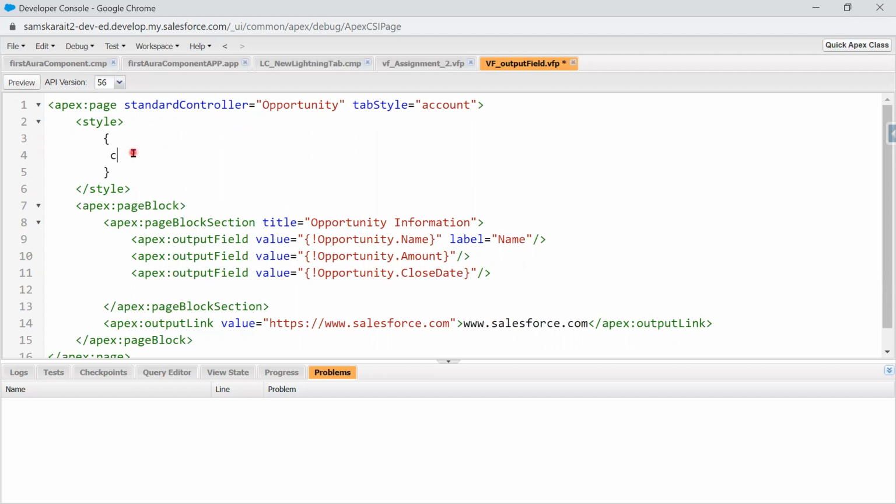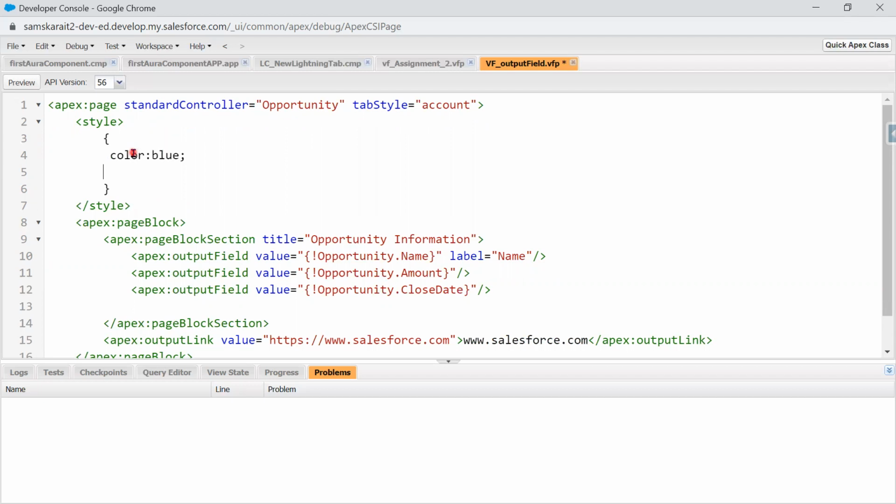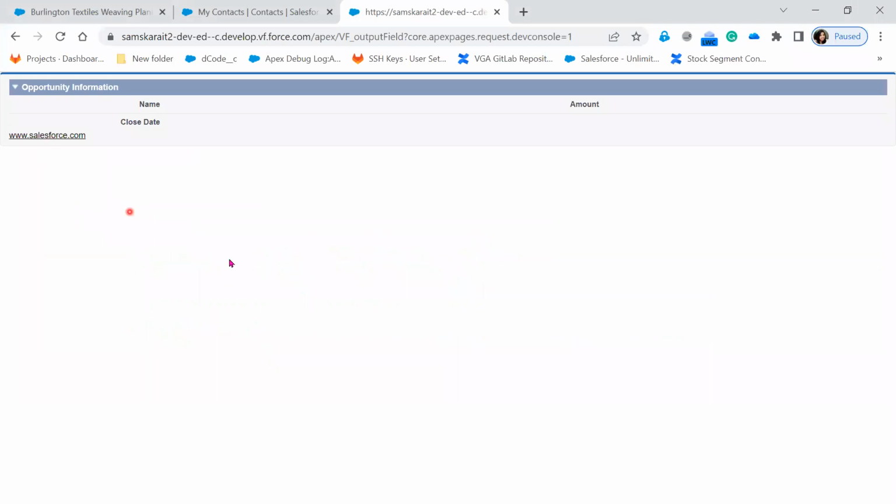Now here, the first thing I wanted to apply is color, blue. Now font, let's put the first one, font weight, whatever we have added before, font weight bold. Now let's save it. Does it apply here? It did not apply. At least it should be displayed as bold.